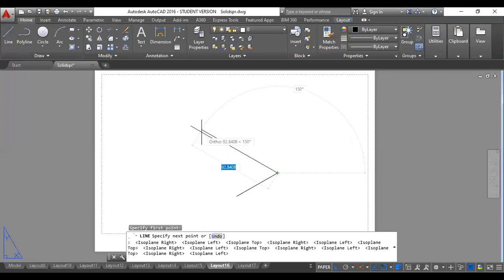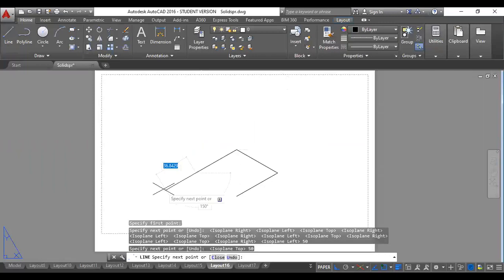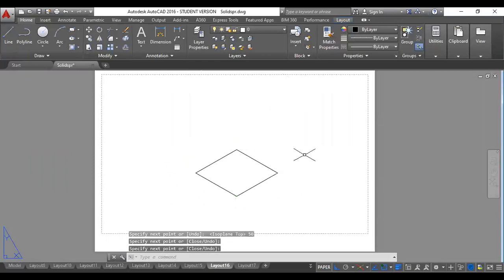So this is again 50. Then I'll move the mouse. You can see it is coming down, but I want it on the left side. So press F5, 50, and then back to origin, 50. That's it. Okay. So this is the base of the cube.